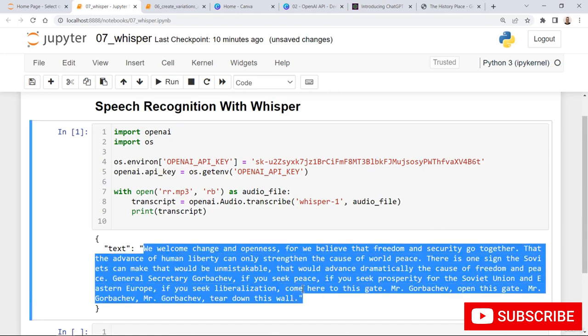Very well. We notice that the transcript is quite good. Note that the audio files are currently limited to 25 megabytes and the input files that are supported are MP3, MP4, MPEG, M4A, and WAV.